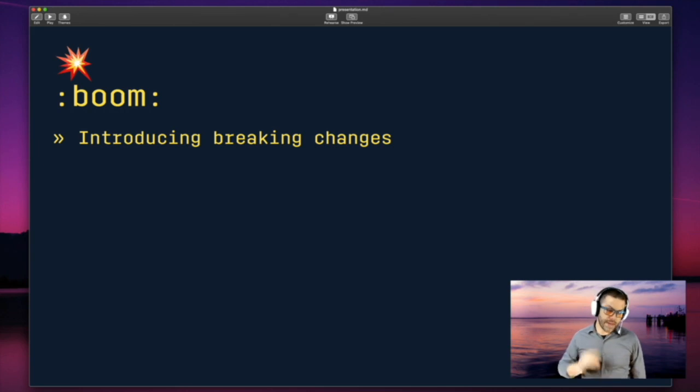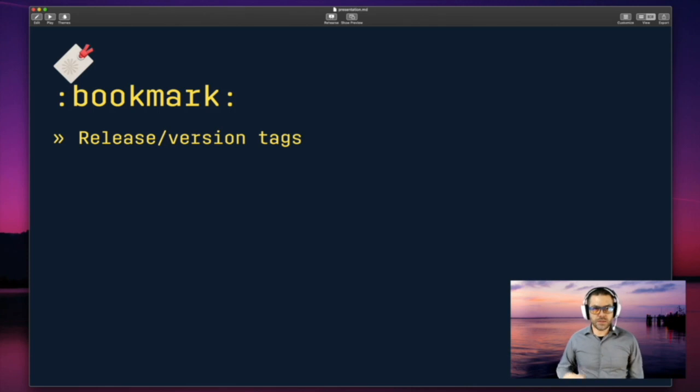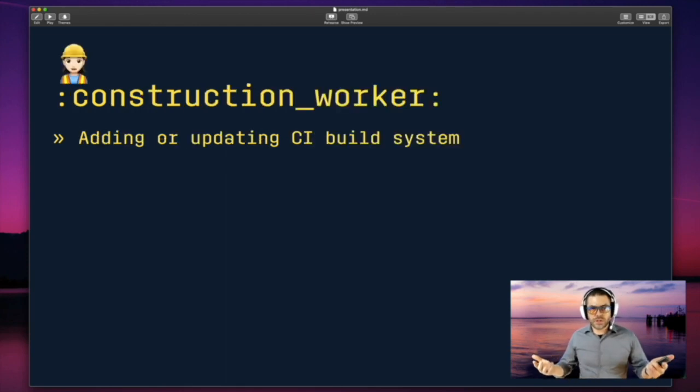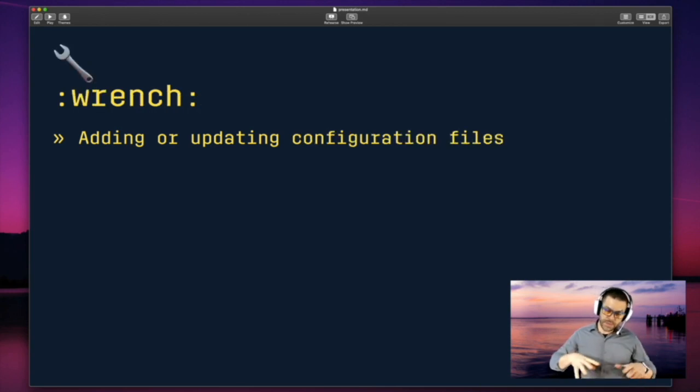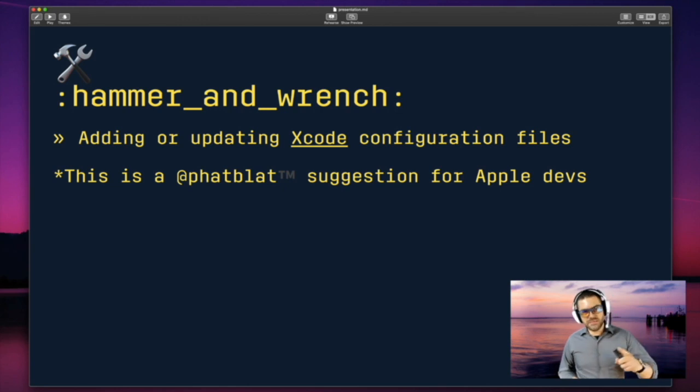Another one that is great on library projects, because if you see that in the history, you know that you need to bump the major version of the library. And the bookmark is used to mark a commit that bumps the version. Usually it's the last thing you do before a release. The construction worker is often used when you're changing files like a Travis or other CI build system configuration file. And for other configuration files, like maybe the build itself, the wrench is traditionally used for that. And I have my own convention of using the hammer and wrench icon when I touch something that's Xcode configuration files, like the project. And that's my bonus suggestion for Apple devs.